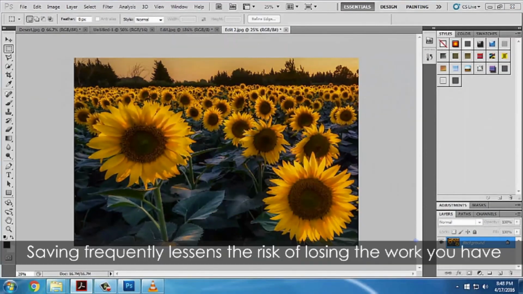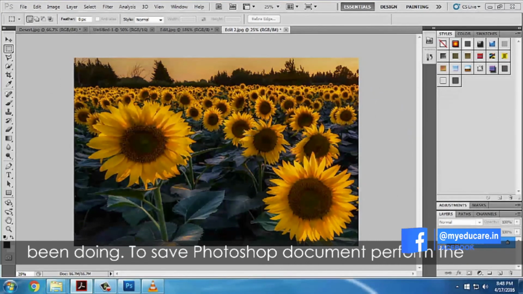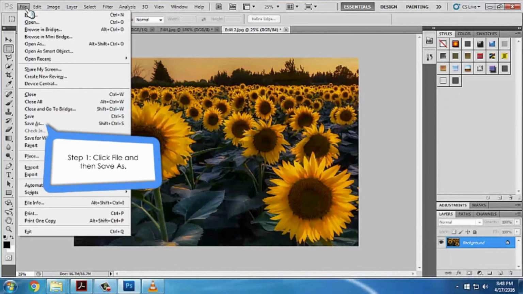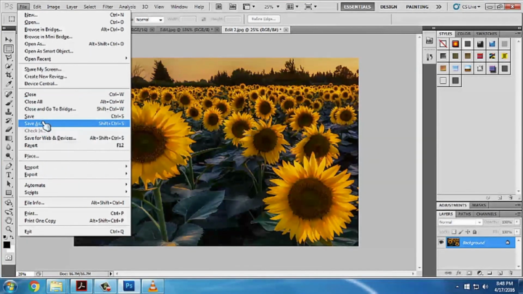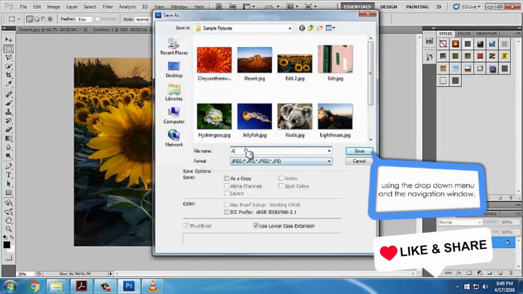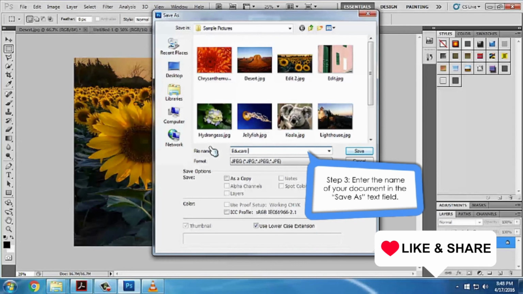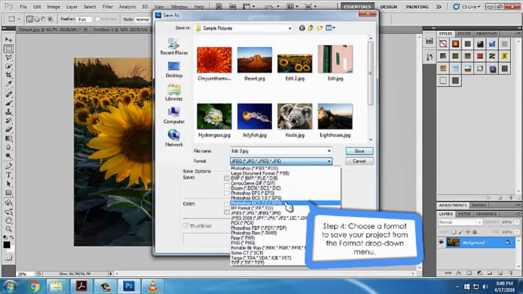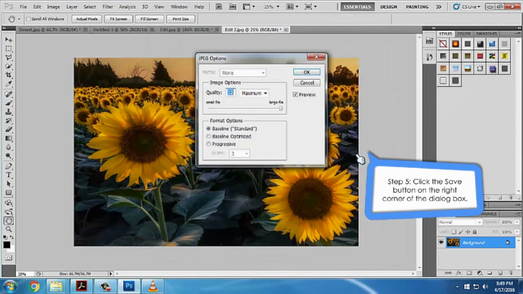Saving the file. Saving frequently lessens the risk of losing the work you have been doing. To save a Photoshop document, perform the following steps. Step 1. Click File and then Save As. Step 2. Navigate to the place you would like your document to be saved by using the drop-down menu and the navigation window. Step 3. Enter the name of your document in the Save As text field. Step 4. Choose a format to save your project from the Format drop-down menu. Step 5. Click the Save button on the right corner of the dialog box.